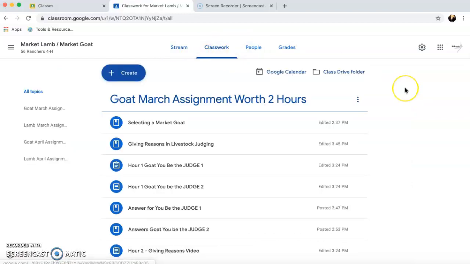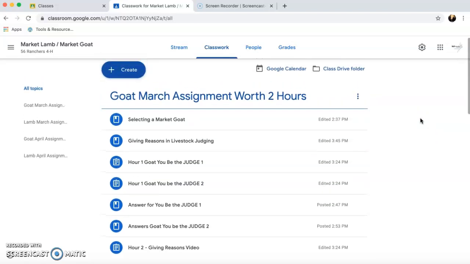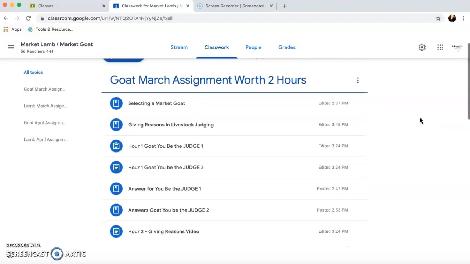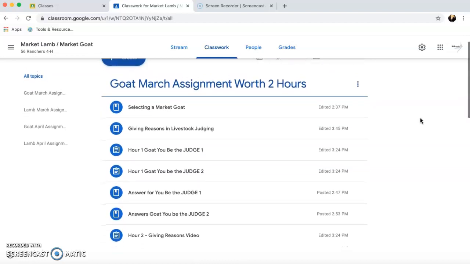It's divvied up into topics. So of course I have the March and April assignments, but I've broken them down even smaller to goat and lamb. So if you're raising a goat, this is your assignment to get 2 hours. So there's 3 parts to it. For hour 1, you'll see it's labeled hour 1, and then hour 2 is labeled. But I'm getting ahead of the game.